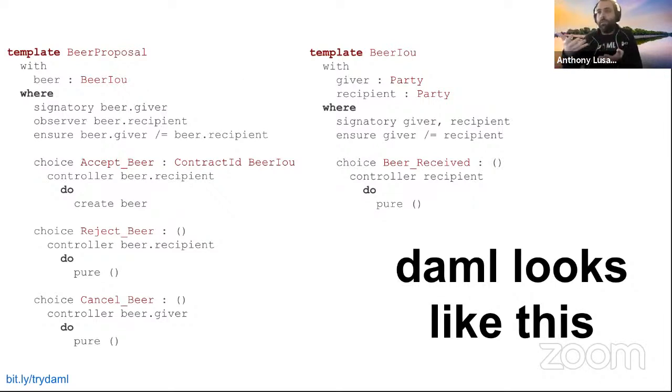And you can think of these templates as if they were classes within an imperative class-based object-oriented language. Essentially these templates, when you use them, get instantiated as something we call contracts, which is the actual instance of it.